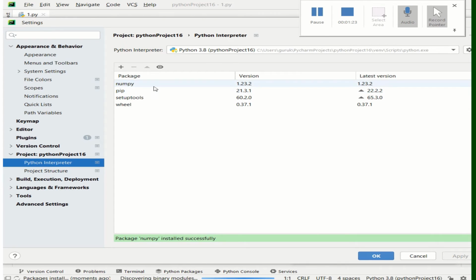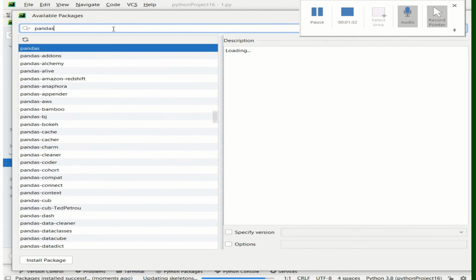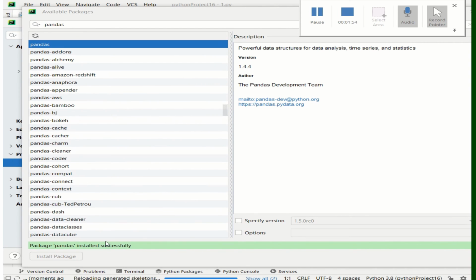So it is displayed here. Now I want Pandas. Again, click the plus button, and I want the library Pandas. You can choose any library, whatever you want. Okay. Now select it and install the package. Wait for a few minutes. Now Pandas is also installed successfully.